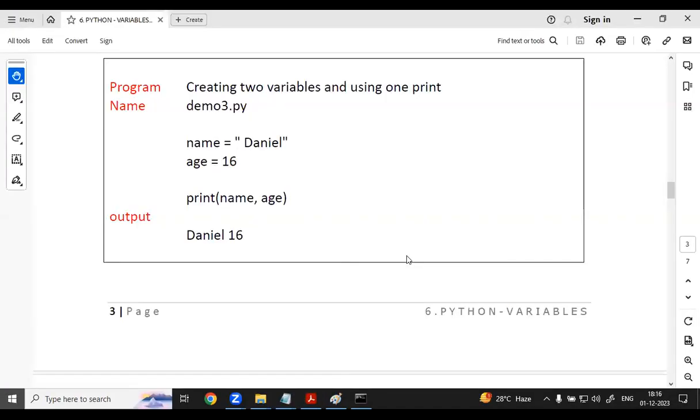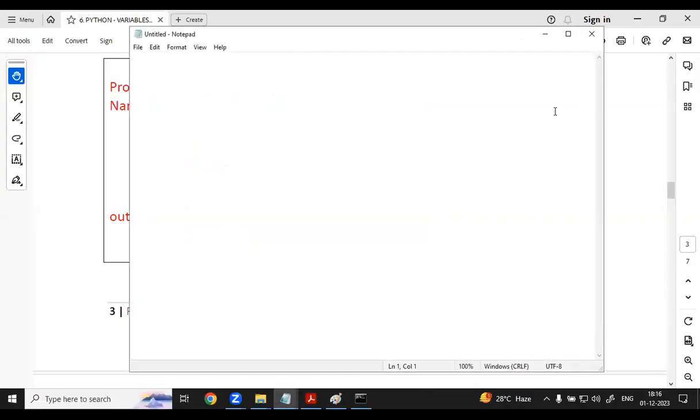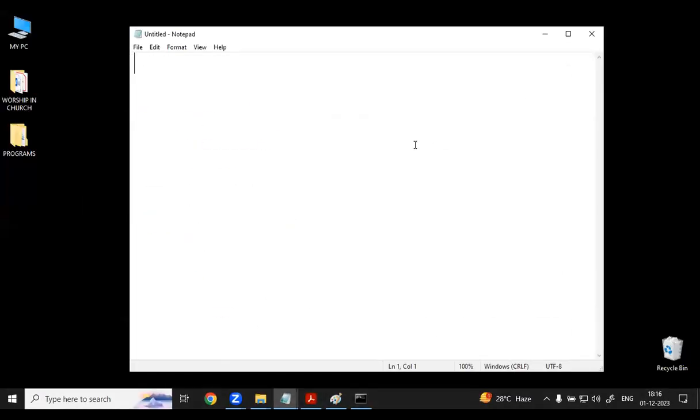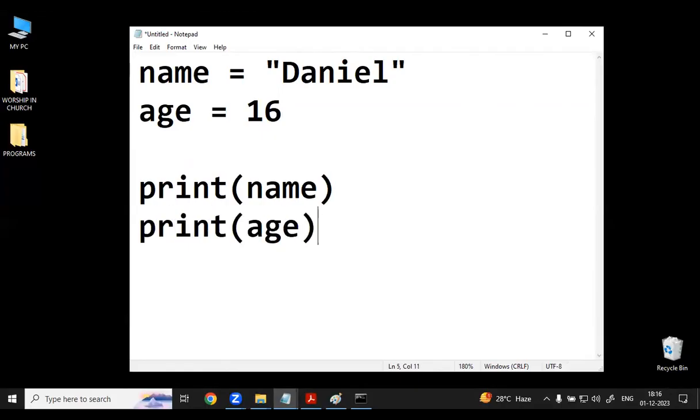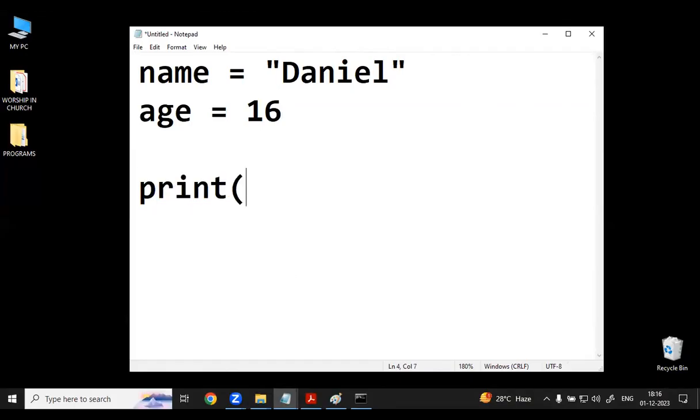Good, demo number 3. Let me open a notepad and write the example here. The first variable is name equals Daniel, and the second is age equals 16. Previously I used print name and then print age. Instead of this, I will use only one print statement. The first variable is name, the second is age. They must be separated by a comma separator as per the Python syntax.